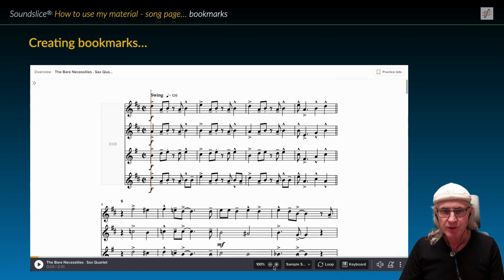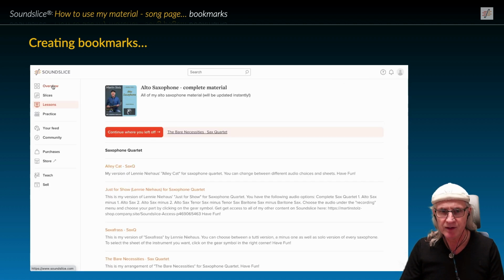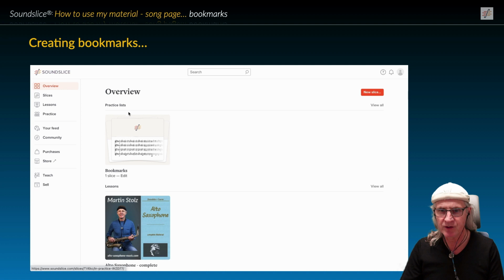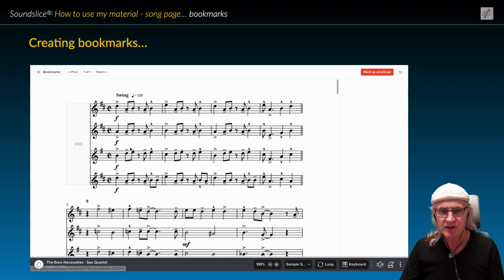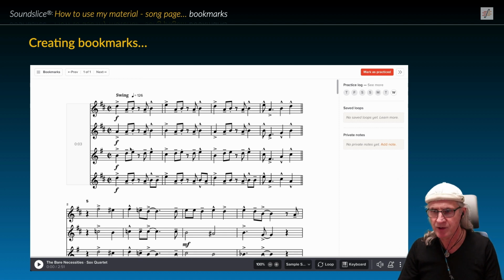To make it easier for you to organize your practicing, you can create bookmarks. There's as well a cool practicing feature, but it's a paid upgrade. Soundslice charges $5 per month. To bookmark a song, just click on the bookmark. To remove the bookmark, just click it again. You can see the bookmarks in the overview section, and clicking on the song will directly lead you to the song. Here you can see the features of the upgrade version once again. It's real cool.